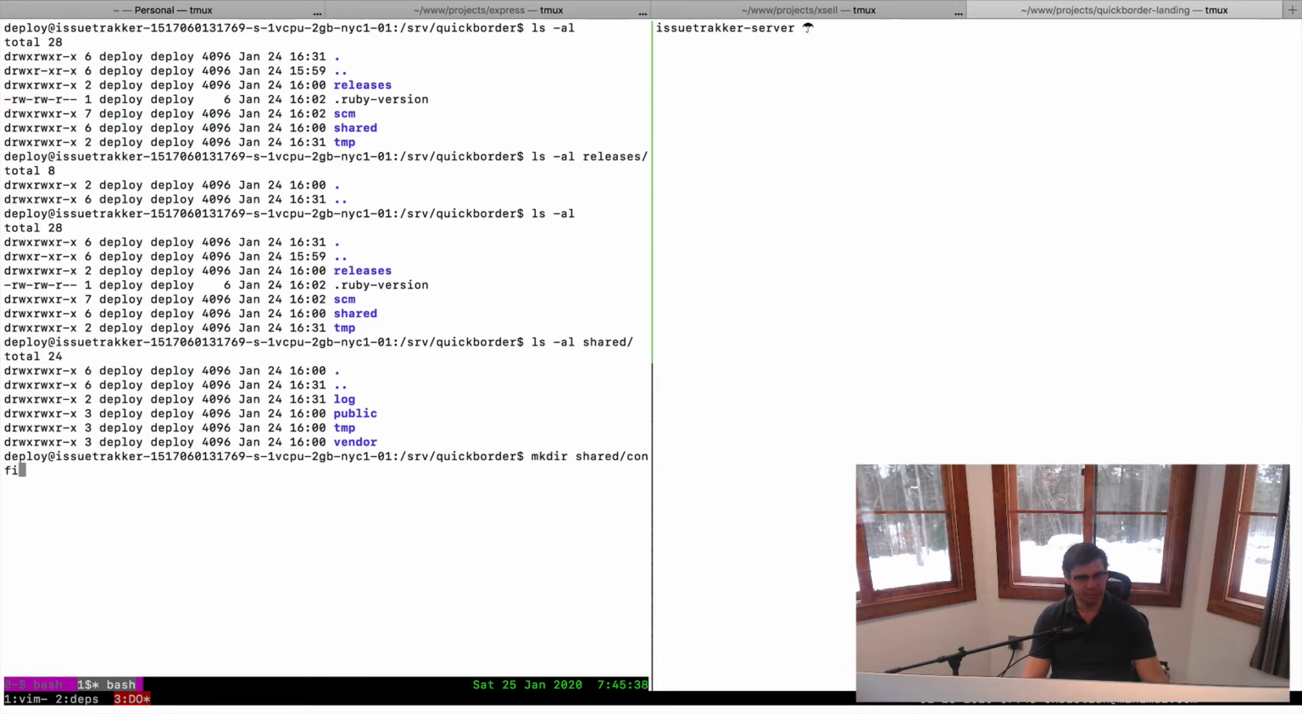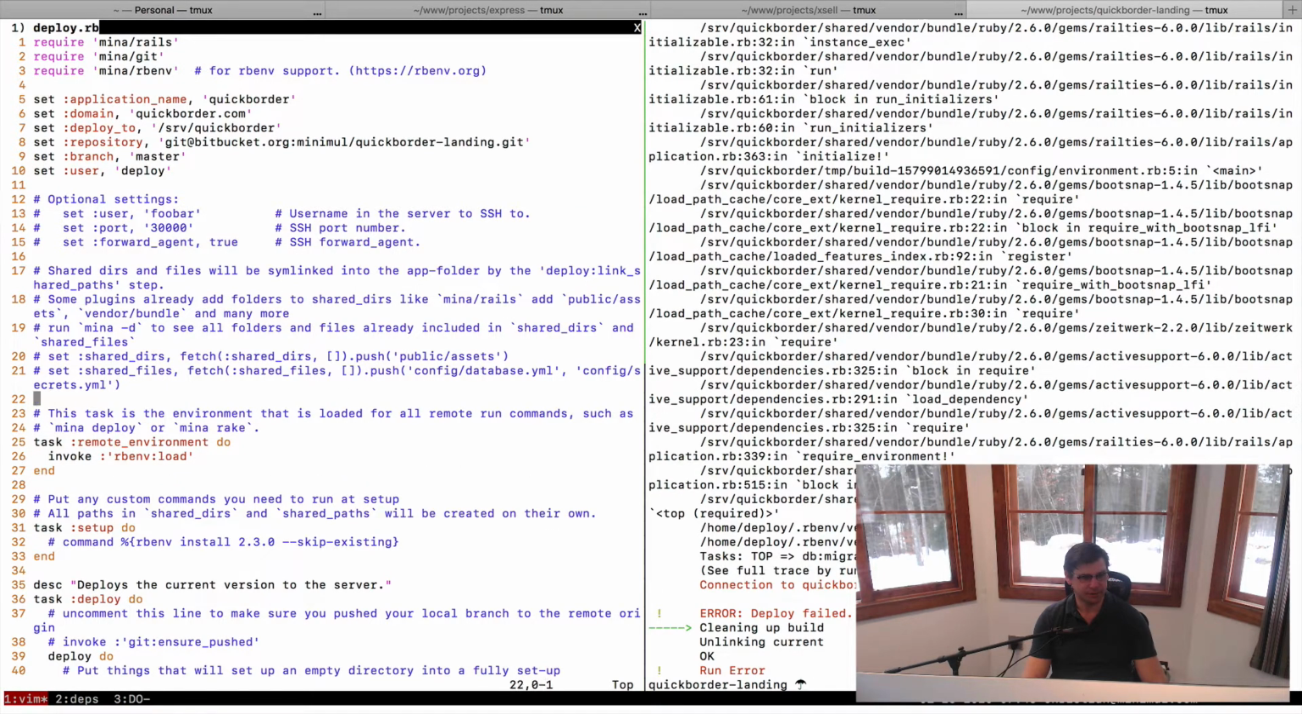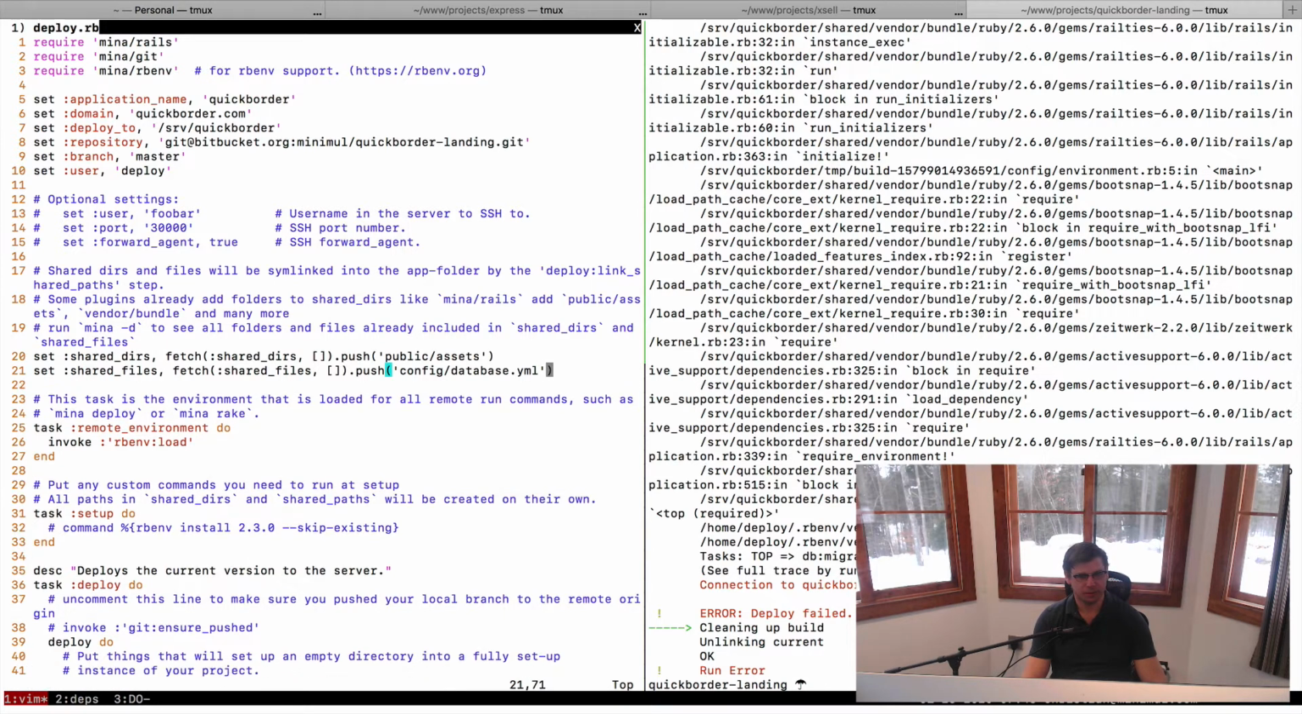Make a config directory. In Mina, I'm going to go ahead and make these symlinks here, and I might add some more. We're not going to need config secrets. This is also going to be a good time. I should do the master key, but I'll do that in a second. Let me finish with the database.